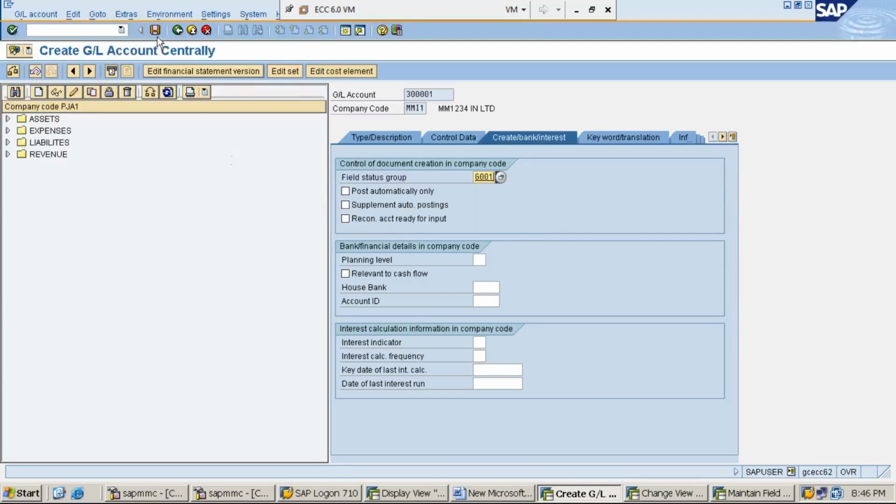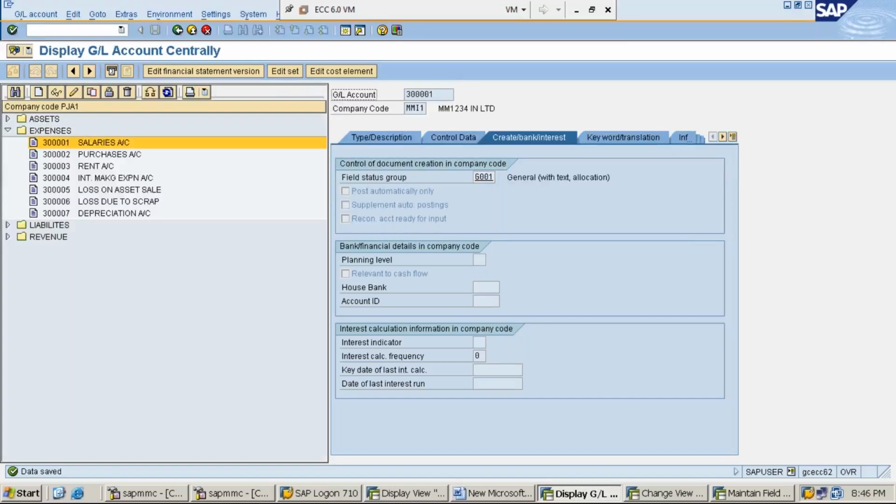Click on save. Here you can see the floppy icon. Click on save and get the message "Data saved." You can see the message on the bottom left side.